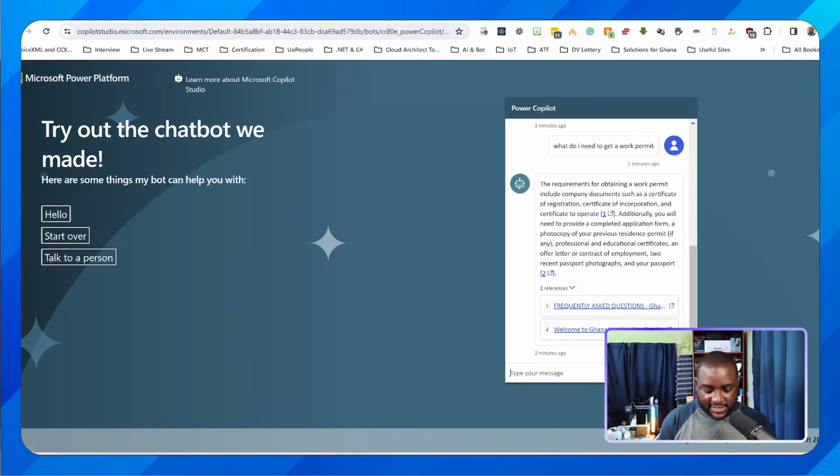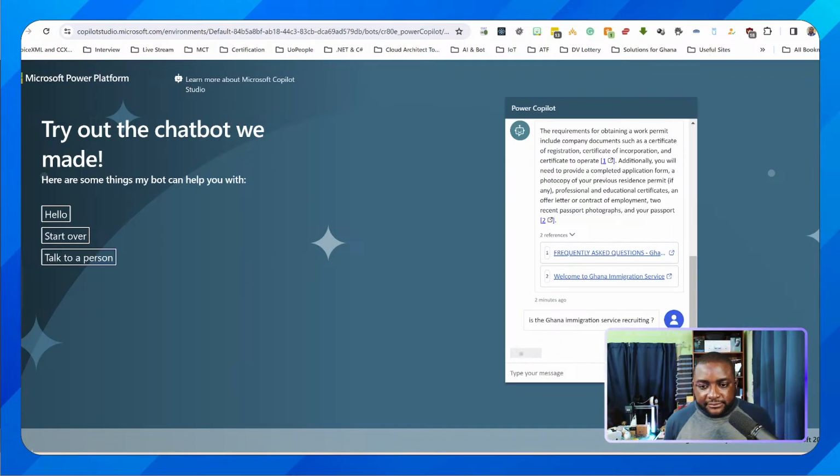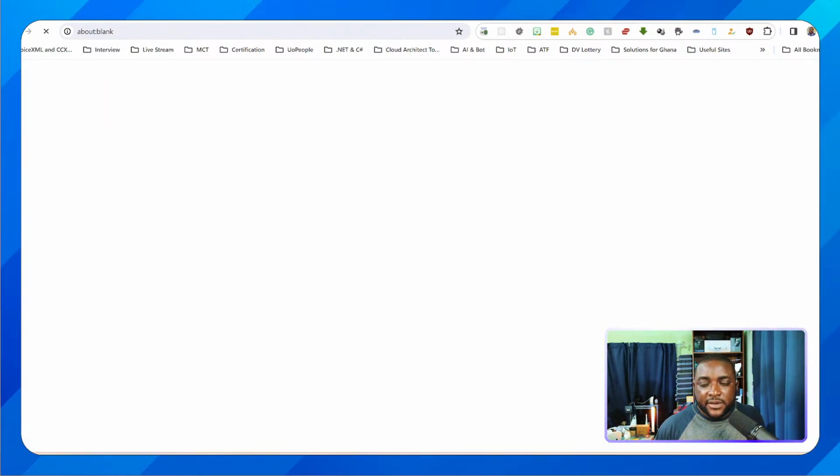Let's try this. Is the Ghana Immigration Service recruiting? Let's see what it's going to tell us. I'm sorry, but I couldn't find any information about the current recruitment status of Ghana Immigration Service, right? But as you can see, there are links or things that I can click on to see more information.